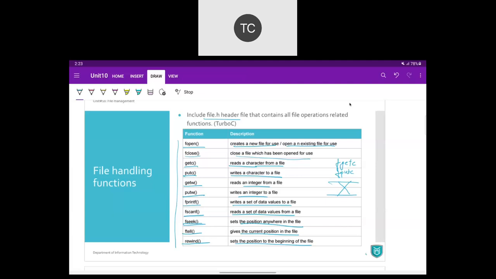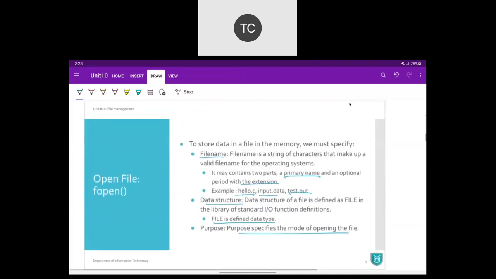If you want to read or write a different kind of data, then you may go for fprintf and fscanf, right? If you want to jump to a different location, then you have fseek. If you want to know the current position, you may go for ftell. And from wherever you are, if you want to jump to the starting position, you may go for rewind. So these are the number of functions available. Later we started looking at those functions one by one.